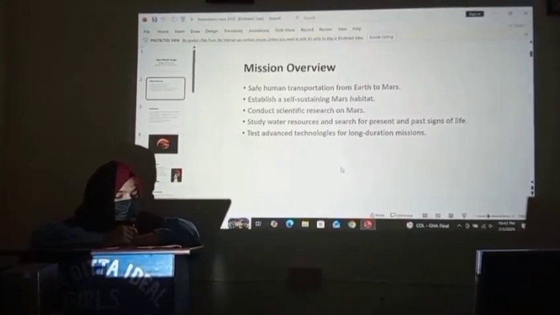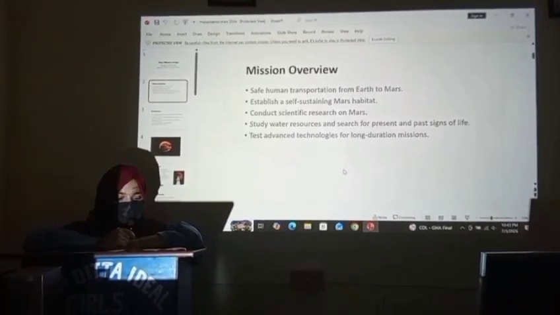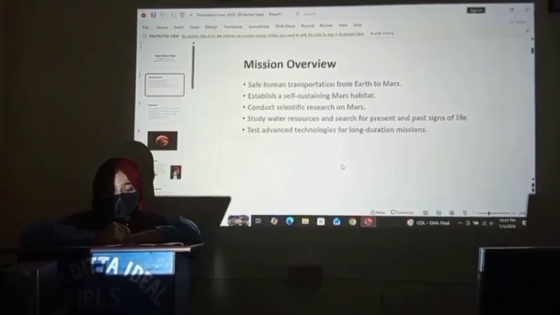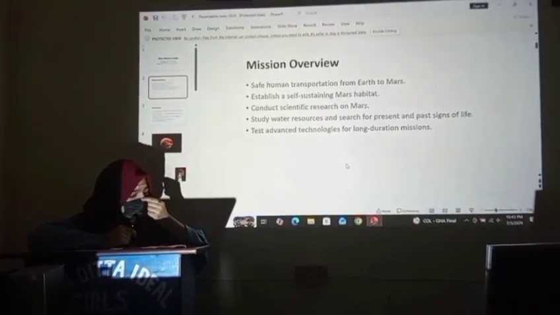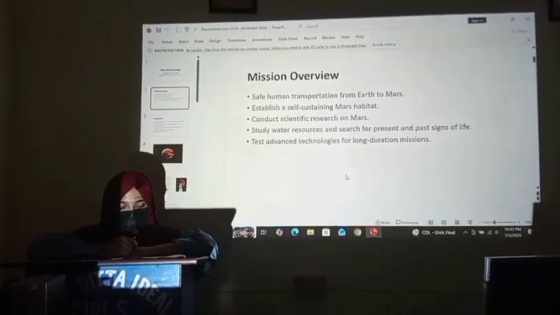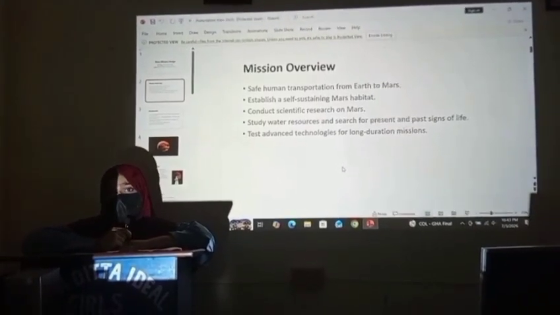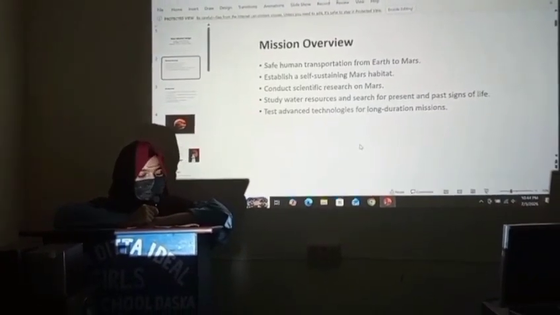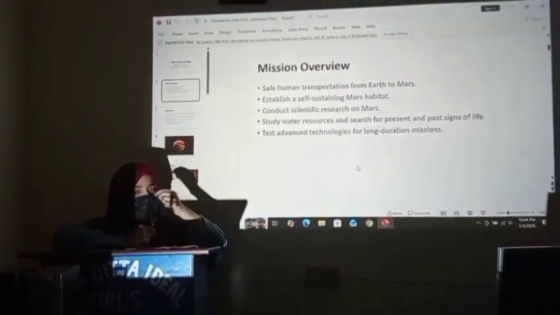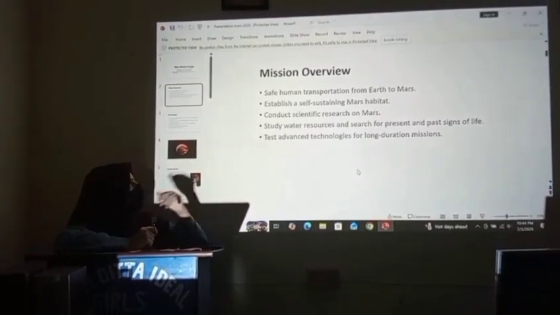Finally, our mission will test new technologies such as astronauts, robots, drones, water extraction systems, oxygen production, and sustainable life support systems. These technologies will help prepare for future long-duration human missions and permanent settlements on Mars.